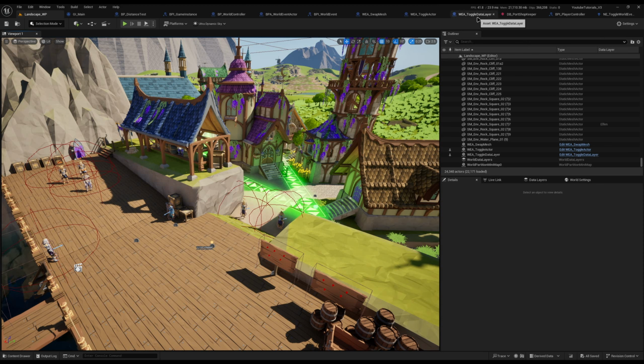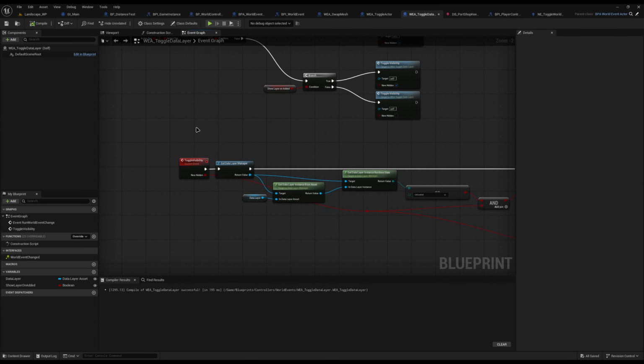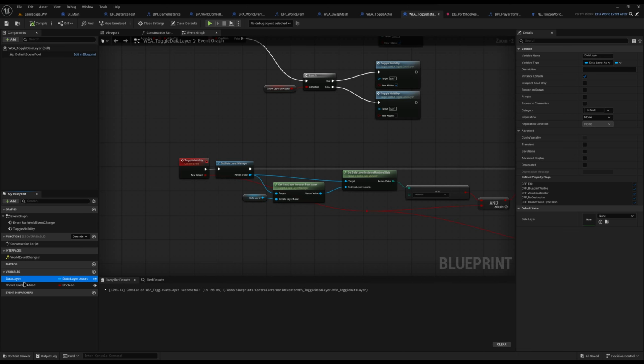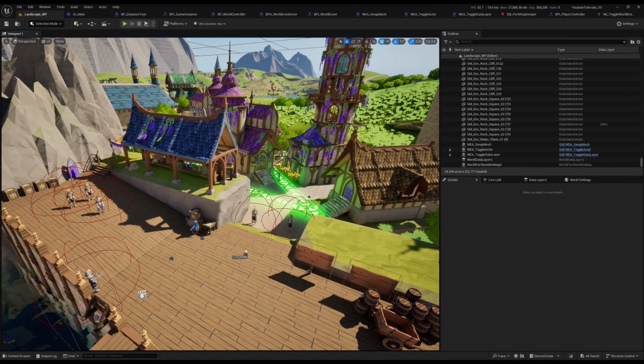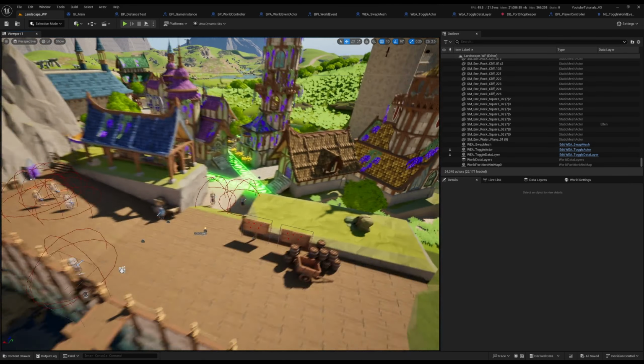You could even take it one step further on the toggle data layer and add a data layer on added, data layer on hidden, if you really wanted to. So instead of a toggle data layer, a swap data layer, which very well might work better for my Elven one. Super easy. I'll leave that to you to figure out because we've already done that on the swap mesh one. So there we go.